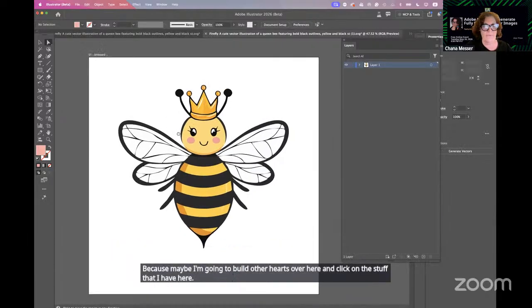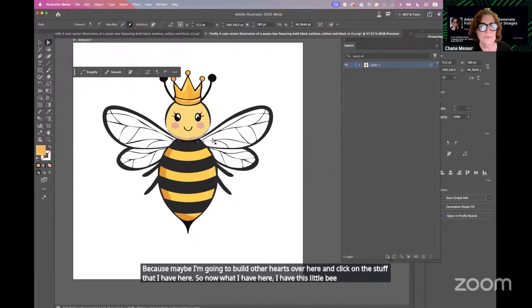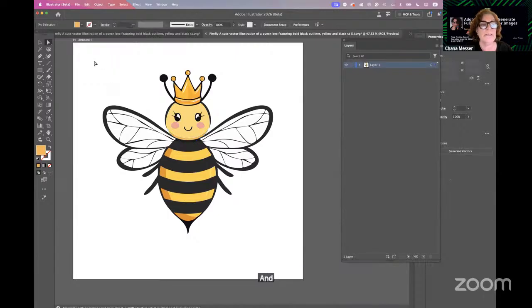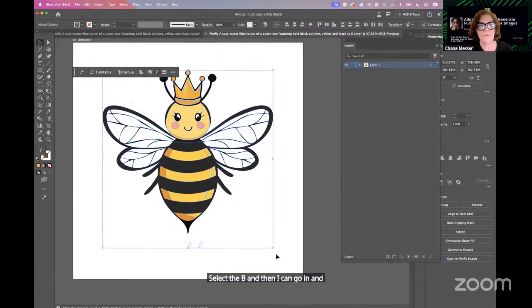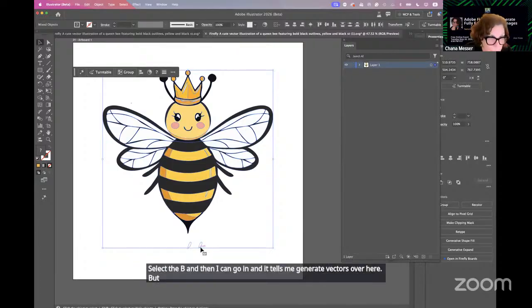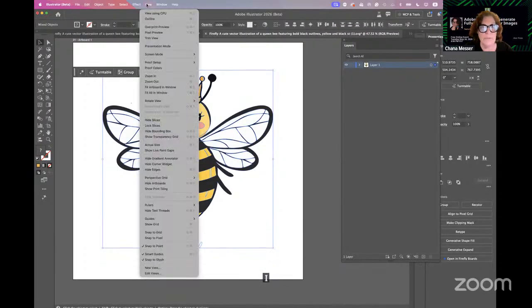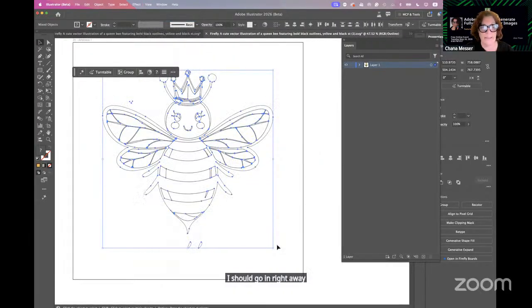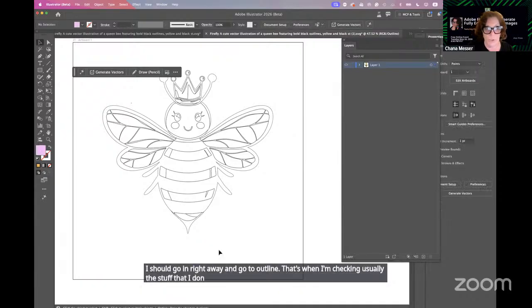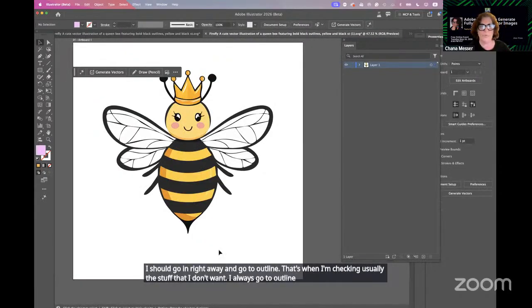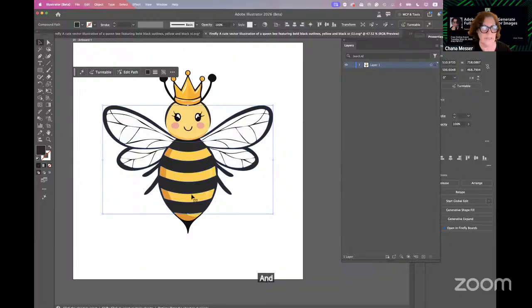So now what I have here is this little bee, and I'm just going to select the bee, and it tells me generate vectors over here. But this is what I have right now. I should go right away to outline. That's when I'm checking usually the stuff that I don't want. I always go to outline, back and forth, Command or Control Y, to see what I have here. So this is what I have, and I have my little bee over here.